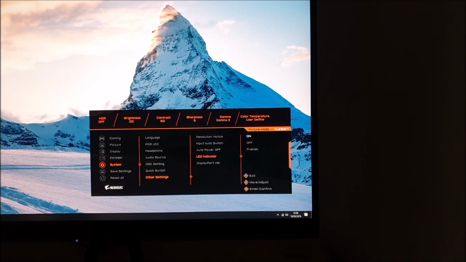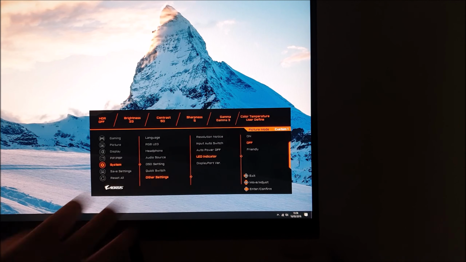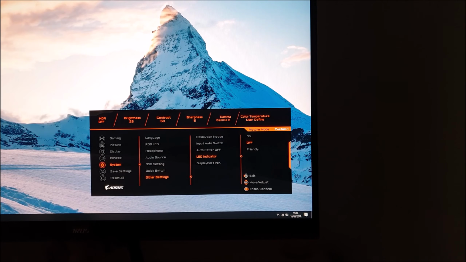LED indicator, so the little LED there, which I showed you before, you can have that off if you prefer. There's also friendly, and what this does is it'll be off when the monitor's on, but it will still go amber when the monitor's in a low power state. Whereas if you have it set to off, it won't even go amber when it's in a low power state.